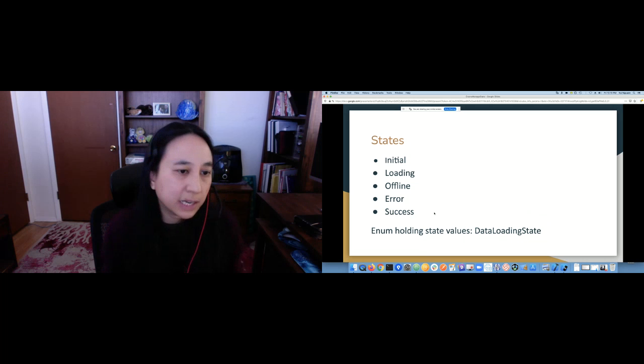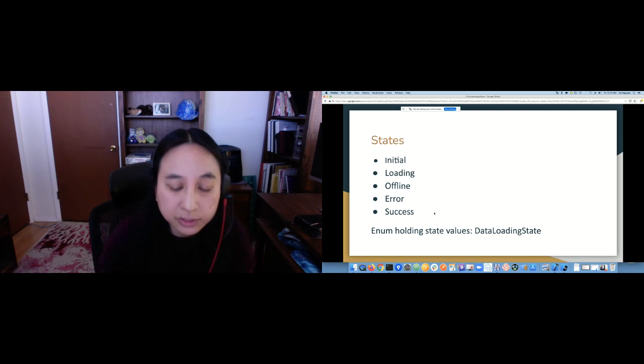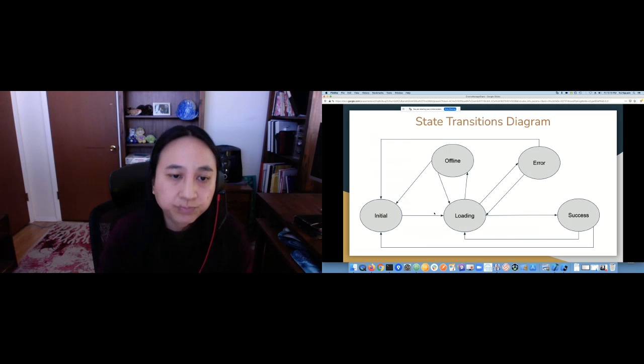Now, it doesn't seem like there are that many fewer states compared to the flags, but as your program grows and as you need more states, the flags you will use will grow exponentially compared to the states. And I'll show you that. You'll see that in the code.